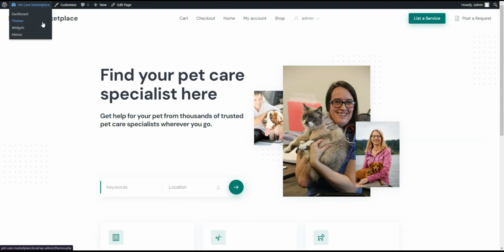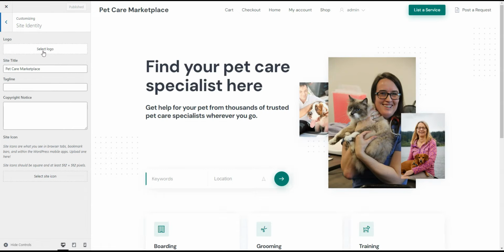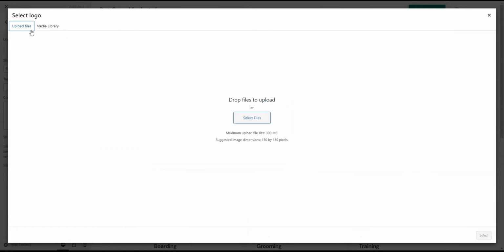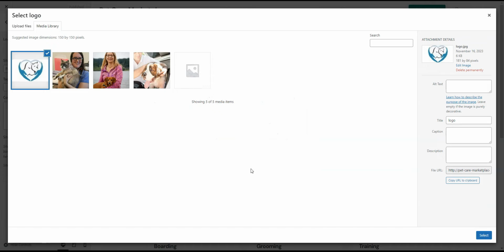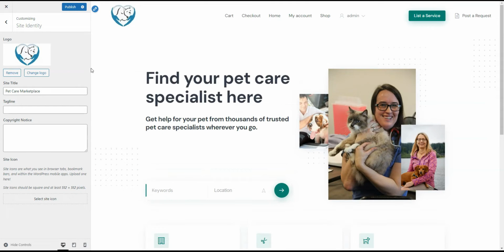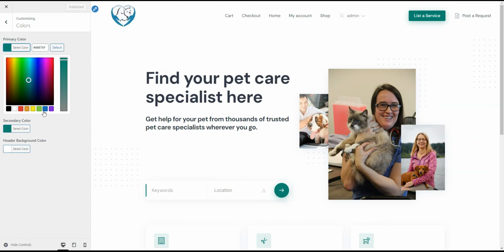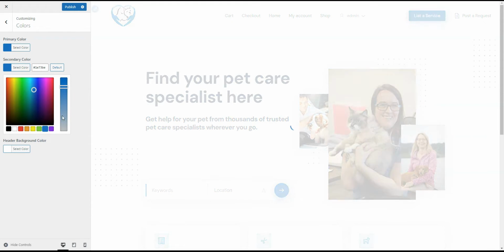Return to your site and click Customize. Head over to Site Identity. Here, you can upload your website logo. You can also edit your site's title, tagline, copyright notice, and the tiny icon you see in your browser tabs. Don't forget to hit Publish. In the Colors section, you can choose the main and secondary colors that match your site style.